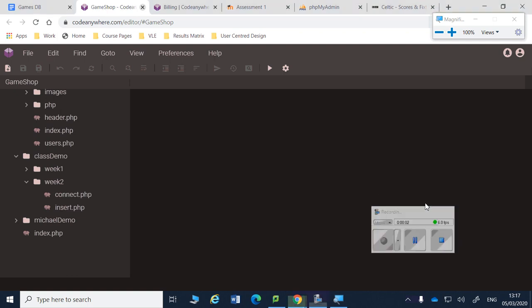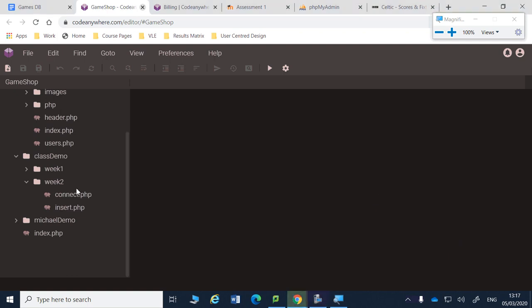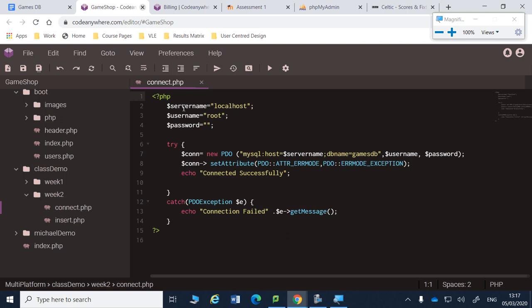Right, okay. So last week what we did was we had the two pages, we had the connect and we had insert. So connect.php, just to refresh, was just the connection page.